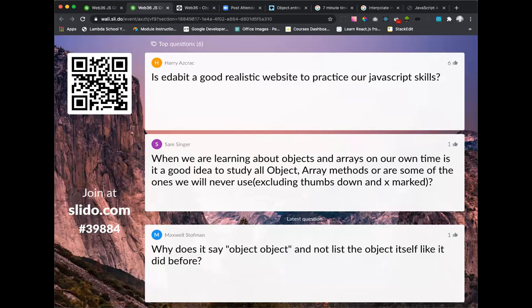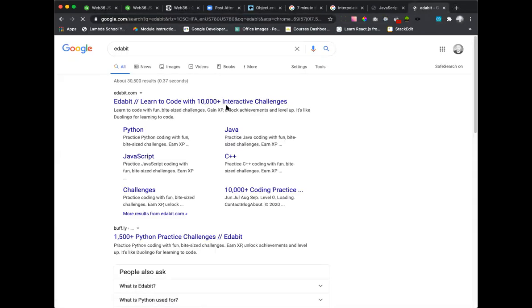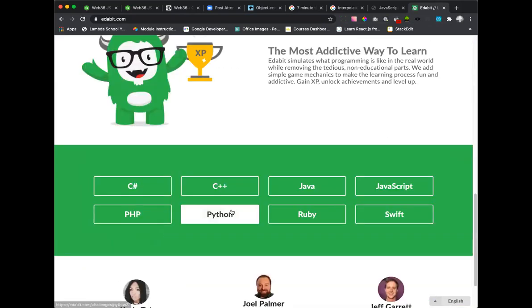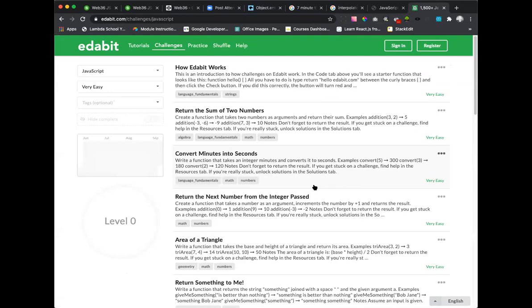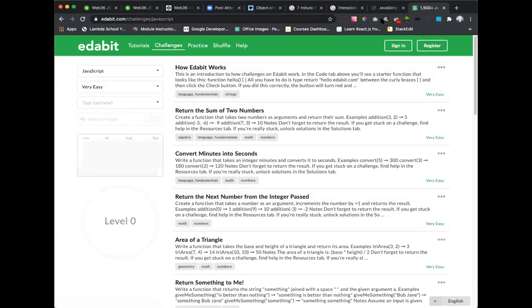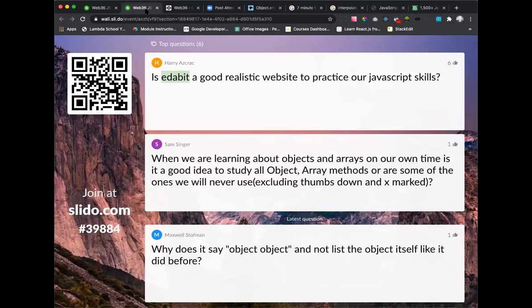Is Edabit a good realistic website to practice our JavaScript skills? Let's see. I don't think I've ever heard of that before, but that doesn't mean I don't. Let's see. Learn to code. Edabit. Yeah, I think so. Let's go JavaScript, see what they got. Yeah, this is super great. Whatever tool you want to use, but this looks great as far as just getting practice. So to answer the question, Harry, yes.